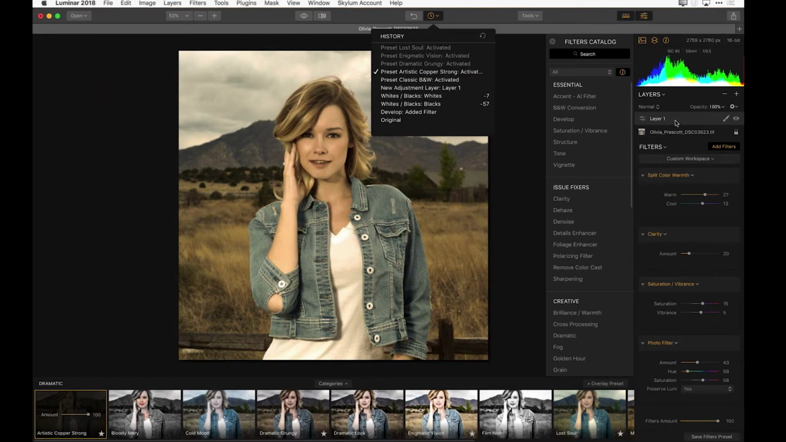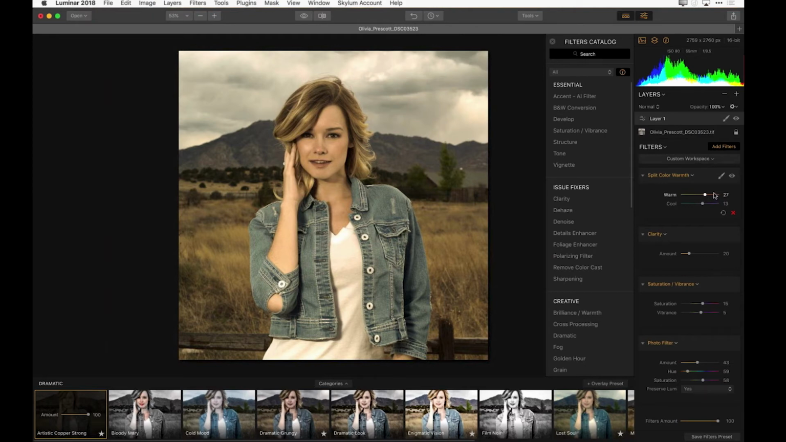So there it is. It's applied to the layer. And if I look below, when this layer is selected, I can see all of the filters and all of the settings that are applied. If I go ahead and make a modification, maybe I like this, but I think it's a little bit too warm on my split color warmth. And what I really like about this filter is you can actually warm up the warmer parts of your image or cool down the warmer parts of your image. And you can do the same thing with the cooler parts. So I can take the bluer parts and make them even bluer, or I can say I want everything to be a little bit warmer. So there's a little tip on using that filter.